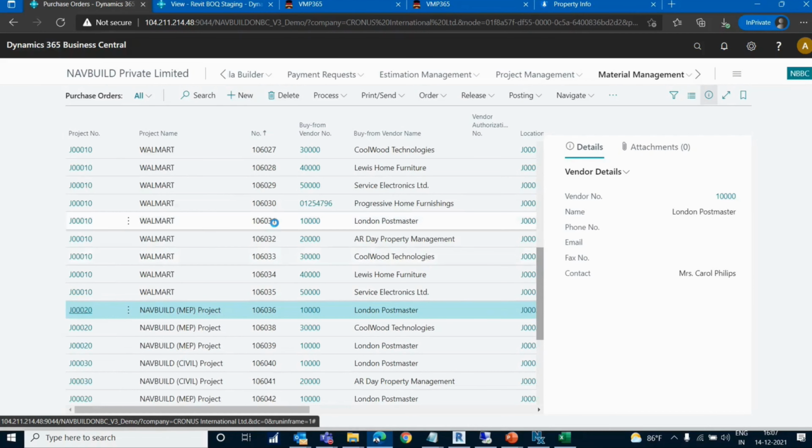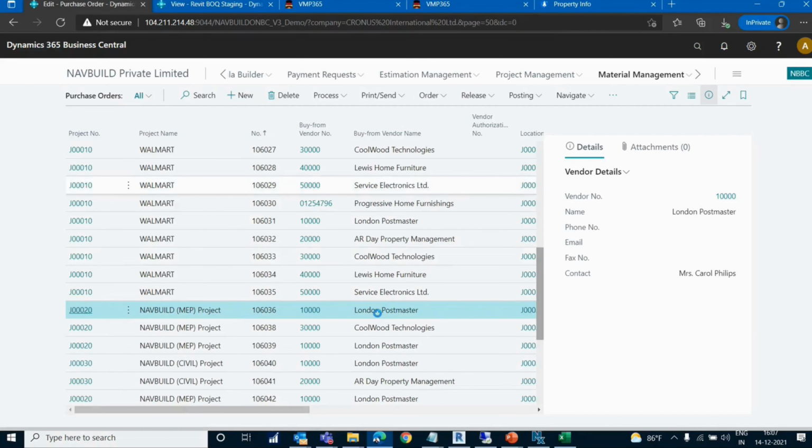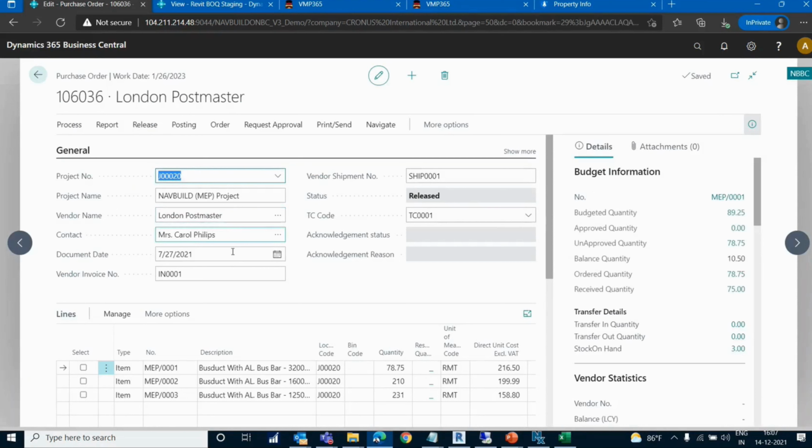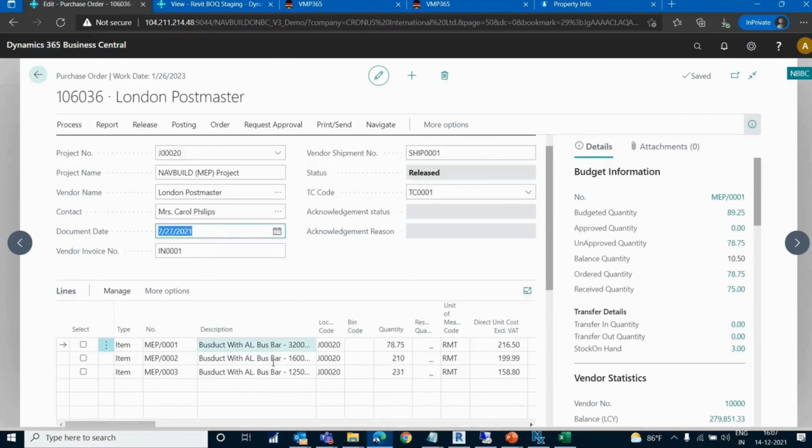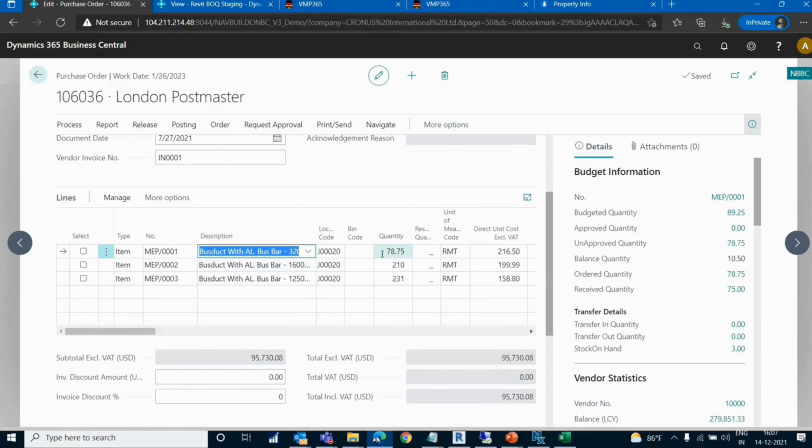Here you will find who the vendor is, what project the purchase order has been created against, what the document date is, and against that what all the items are, how much quantity, and what the unit price is. If the order is created from the quote, the purchase team will not have an option to change or modify the rate in the purchase order.